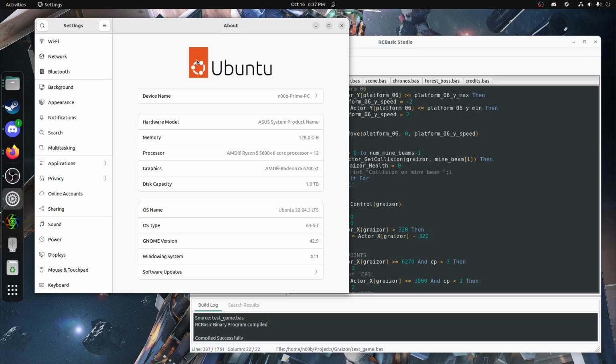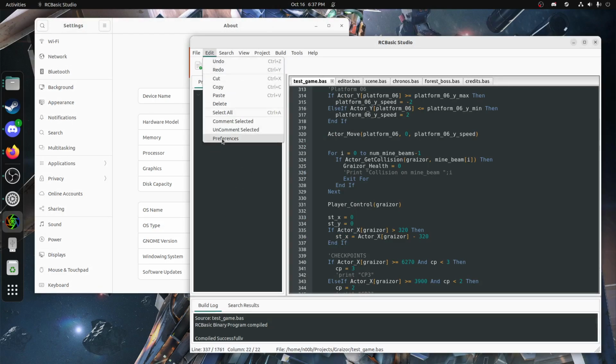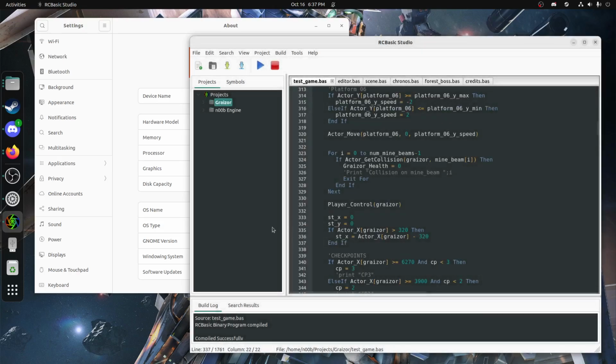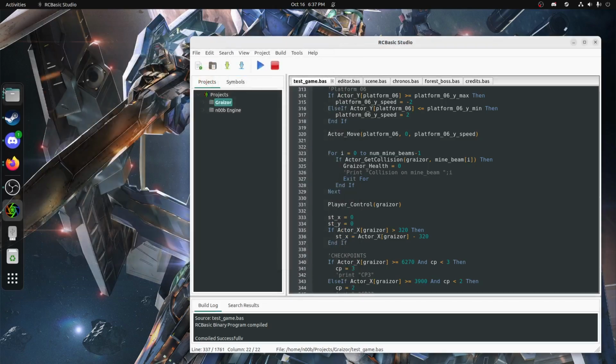But yeah, just so you know, right now that's the issue. So if you want to use RCBasic Studio on Linux, I would recommend either switching to an X11 session or going into Edit and Preferences and unchecking Enable Parser. Either of those two should make RCBasic Studio stable on Linux.